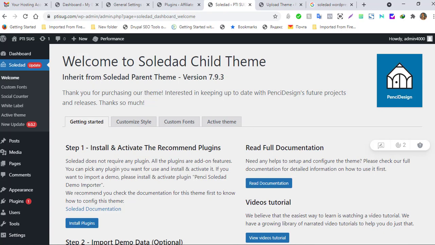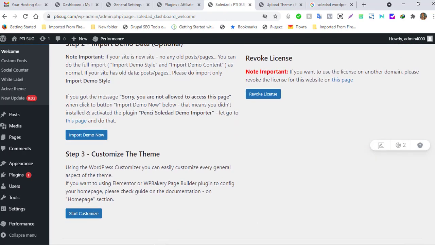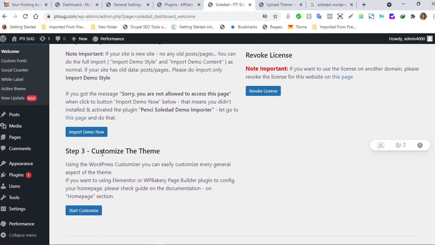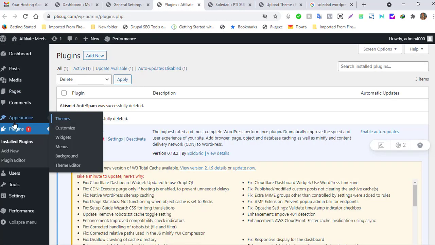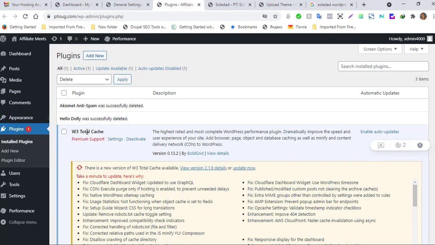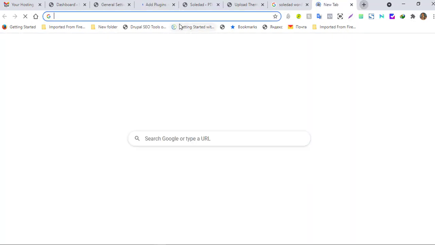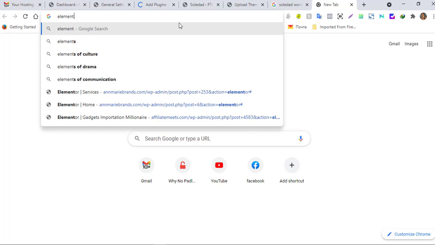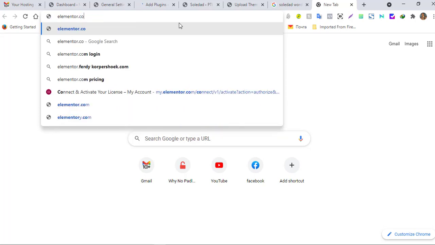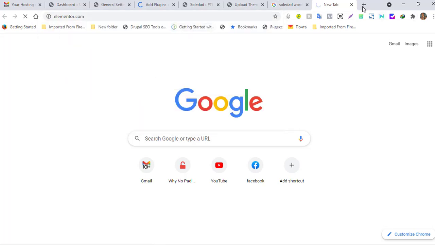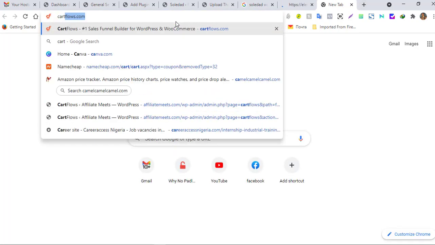So ignore all that, and we now go straight to plugins. Remember, click on install plugins. You will remove all those plugins. Now what we do is that we add new plugin. We are going to be using Elementor, and then Elementor, this is the elementor.com website. I'm also going to be installing CartFlows for you.